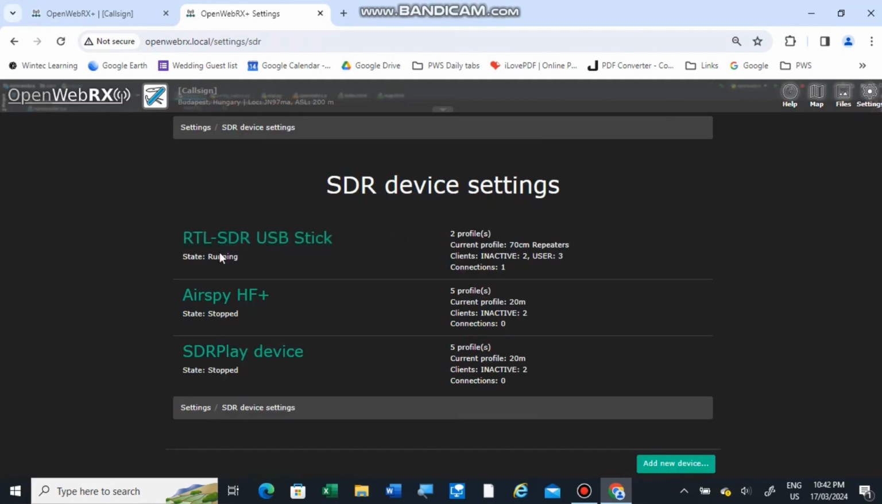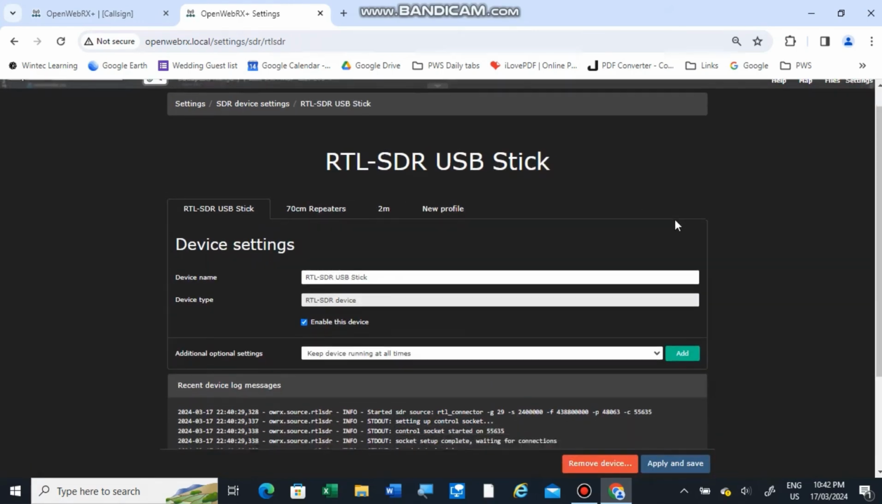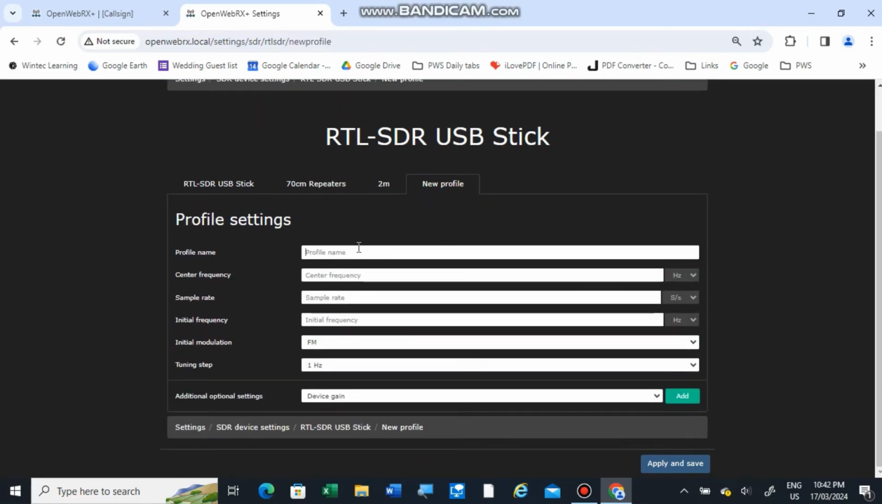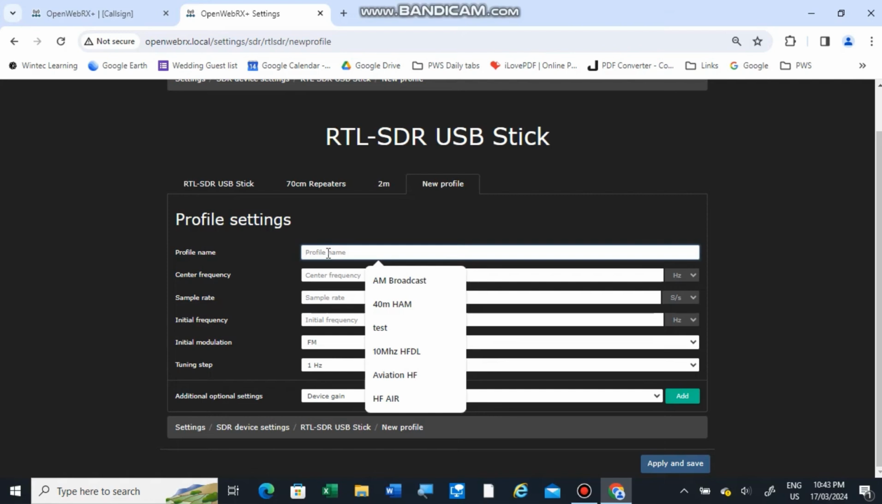SDR devices. This is where you can add, delete, manage your SDRs. Let's just have a look at RTL SDR USB stick, for example. So we notice that we've got a 2 meter profile. So if I wanted to create a new profile, I would click new. For example, let's just do 97 to 98 megahertz, for example. So FM broadcast. The RTL dongle can only do 2.4 megahertz of bandwidth.